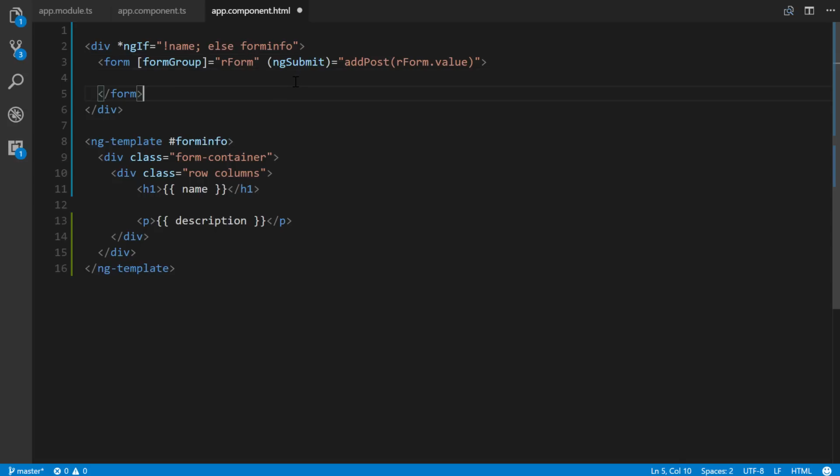All right, so then we use event binding on ngSubmit. So when the form is submitted, then we're going to call addPost, and we're going to pass in our form.value, which will send in all of the input values that are contained within this form right here to our method. All right, so next I'm going to go ahead and simply type out the rest here.